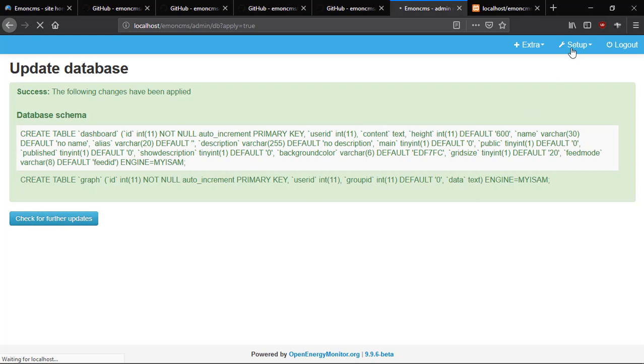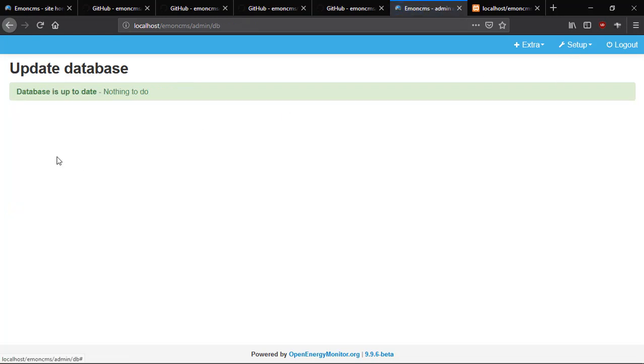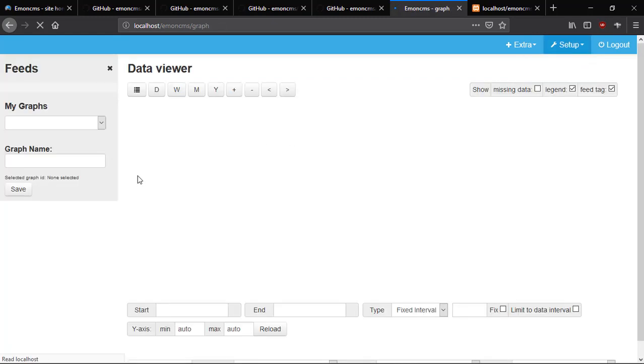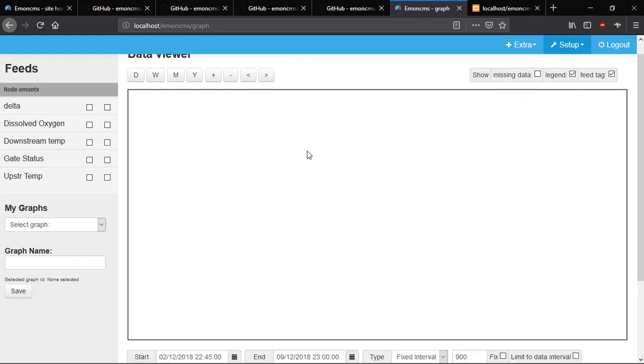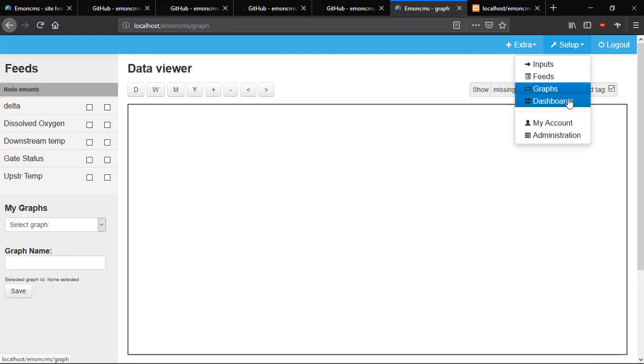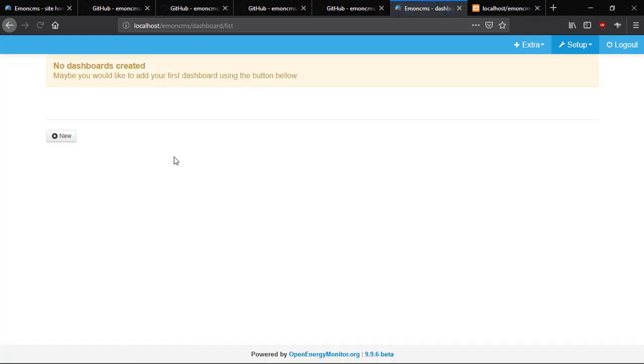After that, the database is up to date, nothing to do. You see here, before we had only inputs and feeds, but after we copied the graph and dashboard modules and installed them, they pop up here. So now I can go to the graph here, but for now we will not be talking about the graph. We will be talking about how to configure the dashboard.